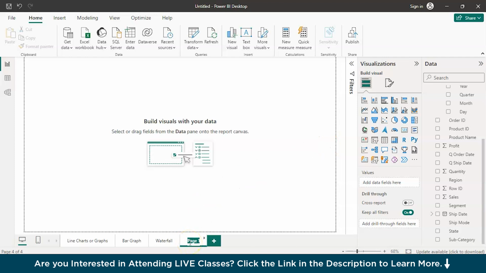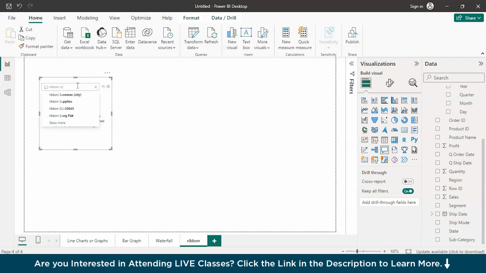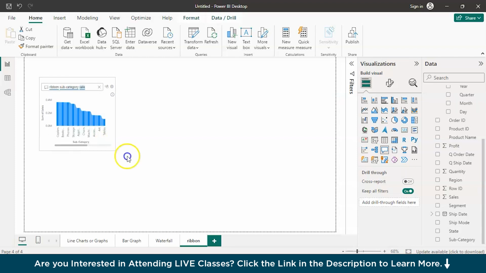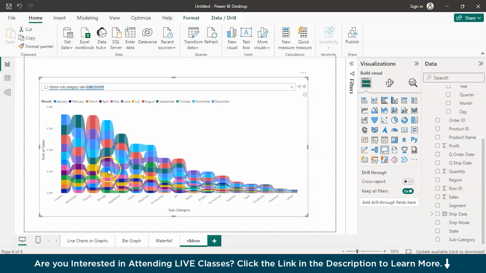But anyways, let's take a look. I'll name it as ribbon, and just double click the Power BI canvas, ribbon chart, or just ribbon, subcategory, enter sale. There you go. If you write order month, you can also track the monthly performance of those products, right? You can see a steady decline, you can see a steady upline, and here you can see the months, and here you can see the different colors of months. Different colors represent the months.